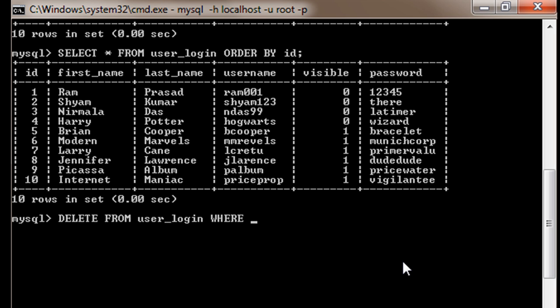now you have to give some reference data so that the command can identify which row to delete. So here we'll give username as our reference data. Suppose I will give my username as Ram001. Then press enter. So it says okay, one row affected.